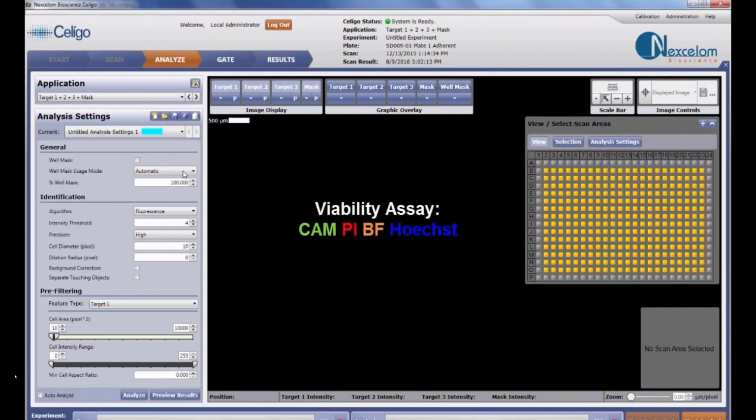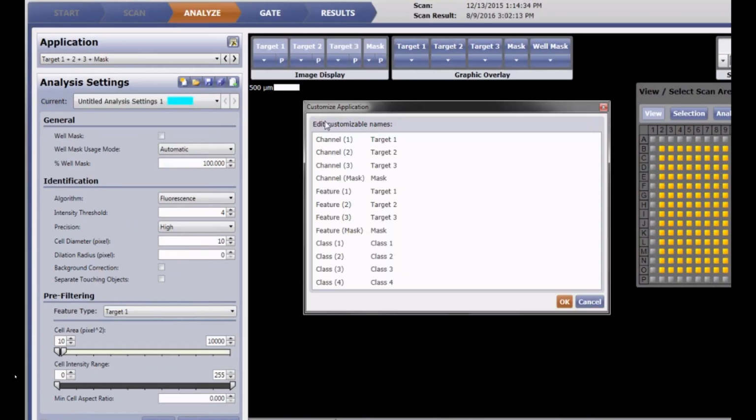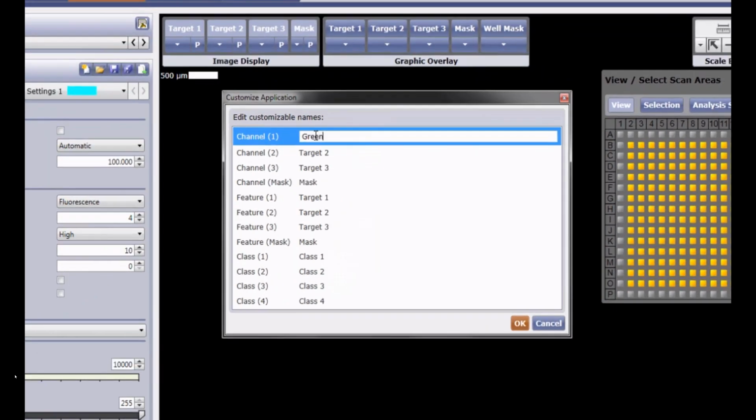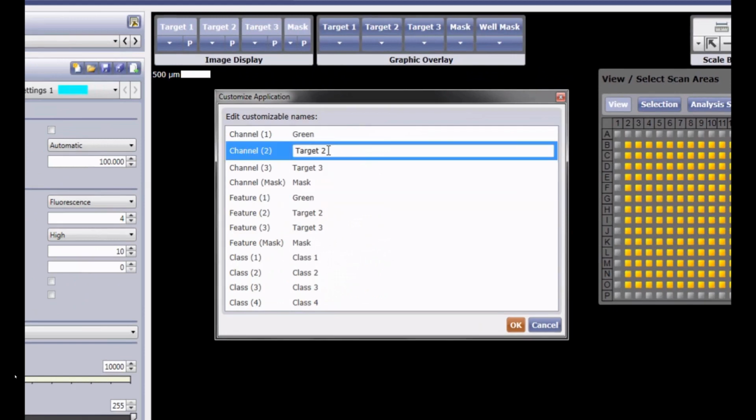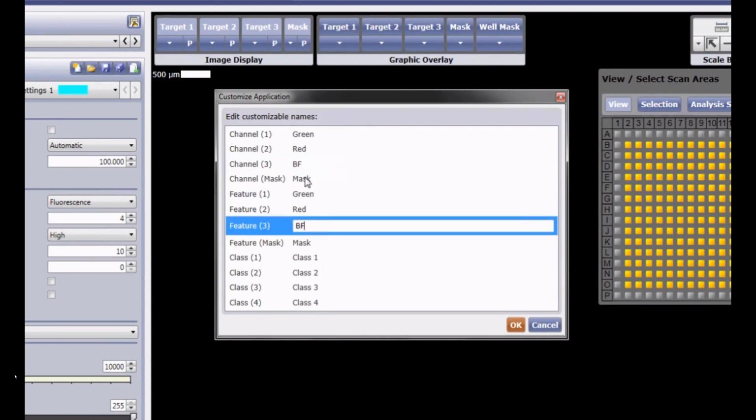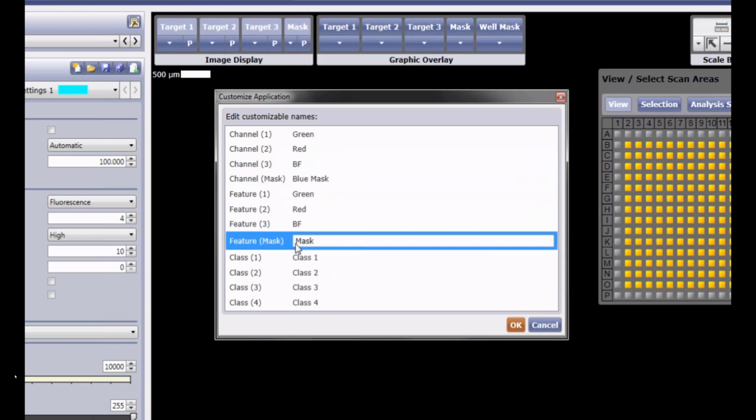Okay, now I want to show you an example. Say for instance you've got a viability assay where you stained your cells with calcein, PI and Hoechst, but you really want to have bright field in there too, just for purposes of observation. So let's reimage and analyze this in a 4-channel application and customize the channel names to green, red, bright field, and we're going to use blue on the Hoechst as our mask channel.